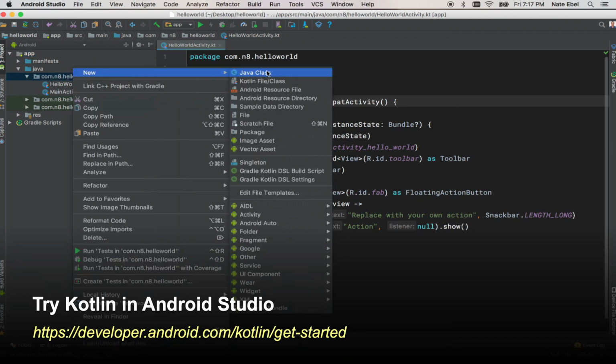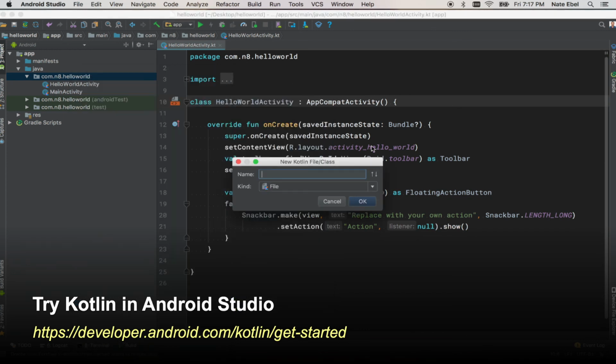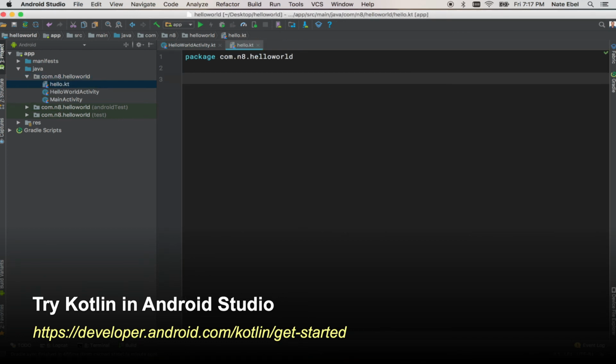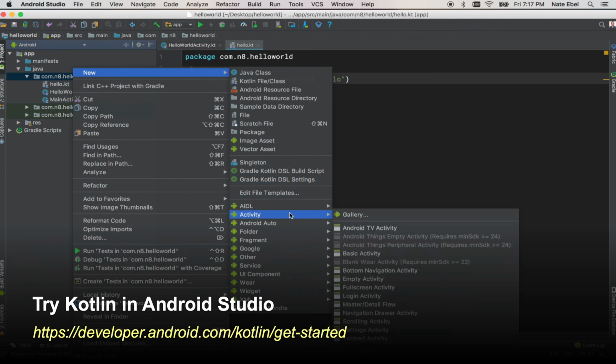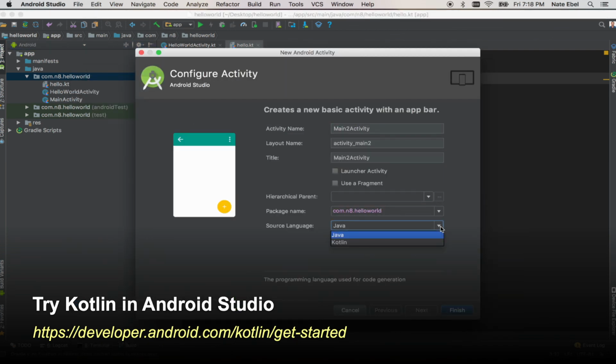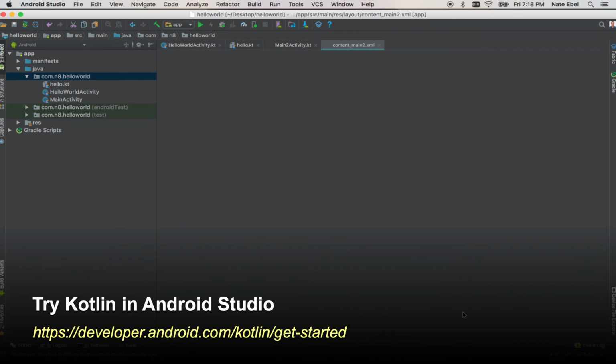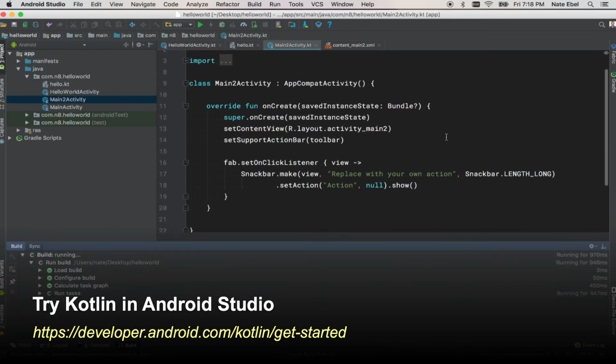Double-clicking on our source directory and selecting New, we can jump to Kotlin File/Class to create a new Kotlin file, interface, object, etc. We'll create a new file named hello.kt, and in it, we can create our say hello function that we've seen in other examples previously. We can also create new Kotlin activities by selecting the templates and choosing Kotlin as our source language, and then clicking Finish. The generated code will then be completely in Kotlin.